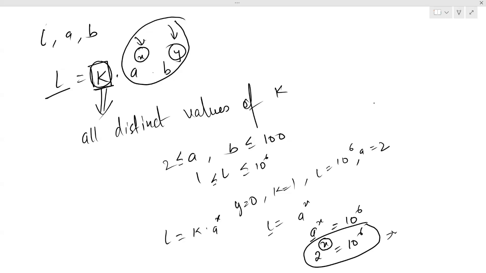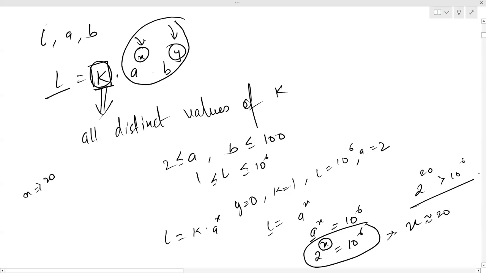If you find this, x will be nearly 20. 2 to the power 20 is more than 10 to the power 6. So how many distinct values of x do you need to check for? 20 distinct values: 0, 1, 2, all the way up to 18, 19. These are the distinct values of x that you need to check for. Why? Because a is either 2 or more. If it is more, then you don't even have to go up till here.